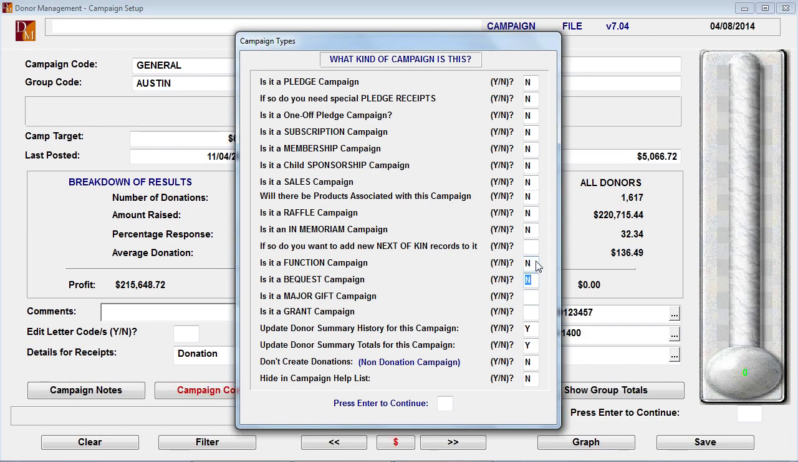Is it a bequest campaign, a major gift, or a grant campaign? These are things that are in the system to help me when I look at the dashboard, and I can have certain sorts of payments. So when I look at my donation total for a year, I can see how much of that was grants, how much was major gifts, how much was bequests, etc.